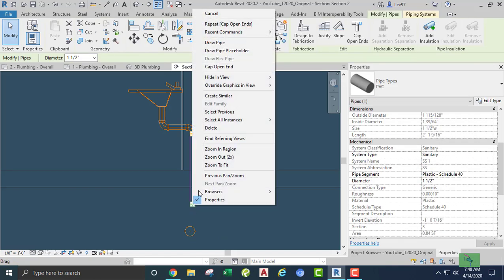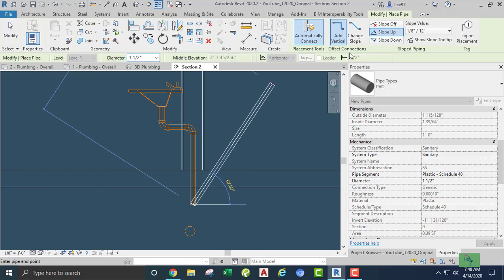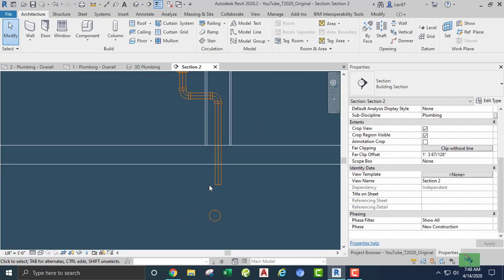Or we could do, I know what we could do. We could do a change slope. No, we could do a, that's a joke.